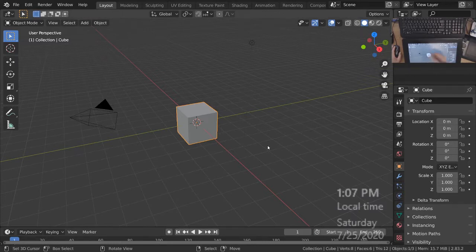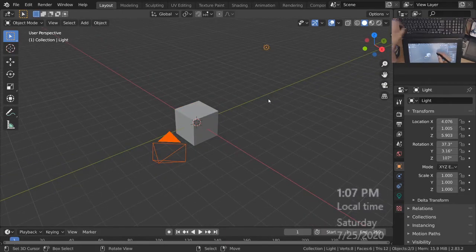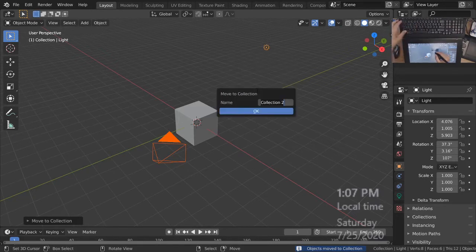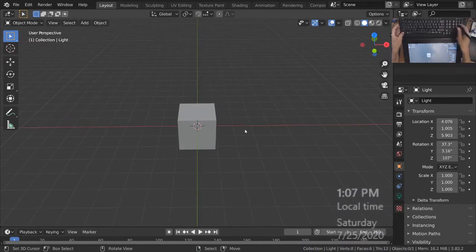This is a standard startup file from Blender. I saved it already in my directory and set everything up so I don't take time to do so in the video. I'm going to take the camera and the light and move them to a new collection. Collection number 2 is fine. And then by hitting 1 on the keyboard, I can hide that.